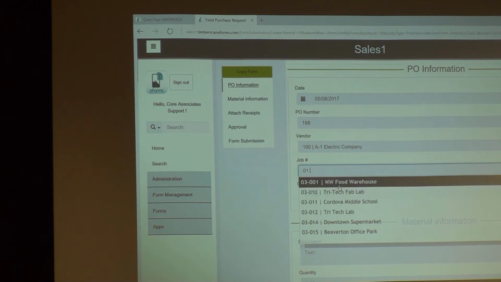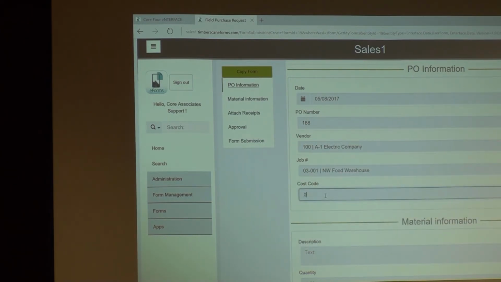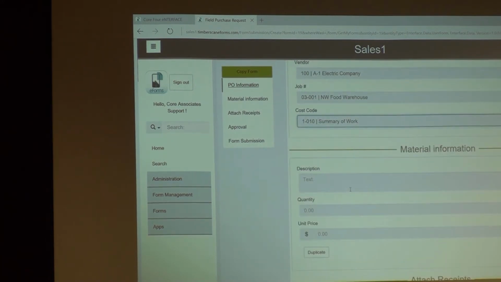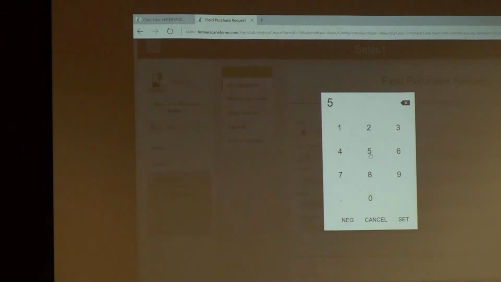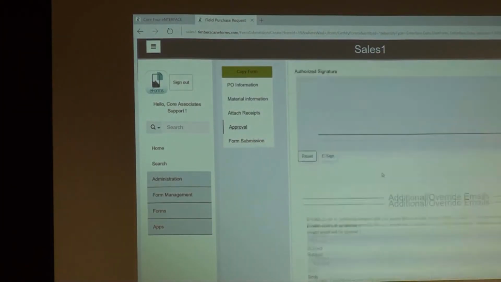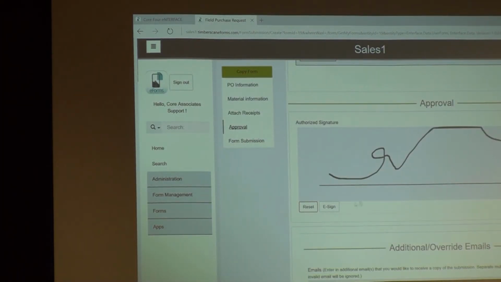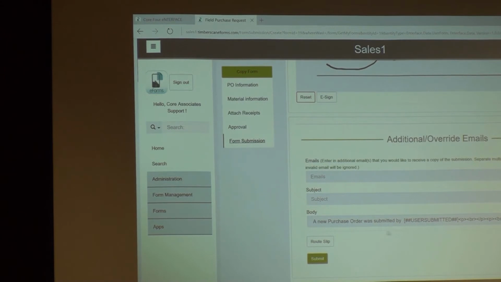So now I select Northwest Food Warehouse, put in a cost code, summary of work, and this is literally point and click. I add a description, a quantity. Maybe at the bottom I want to capture a signature and then take a picture of a lien waiver, take a picture of some other document. Then it's going to email to whoever I preset in the background, or I can add some users to it. And it'll notify them, hey, document's been submitted, purchase order for your approval.